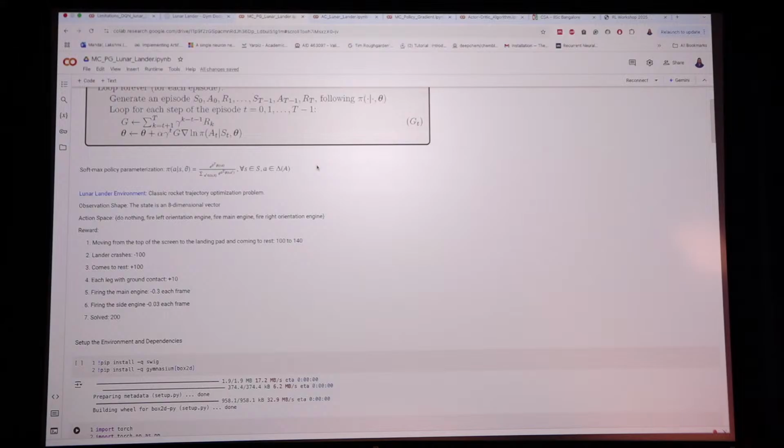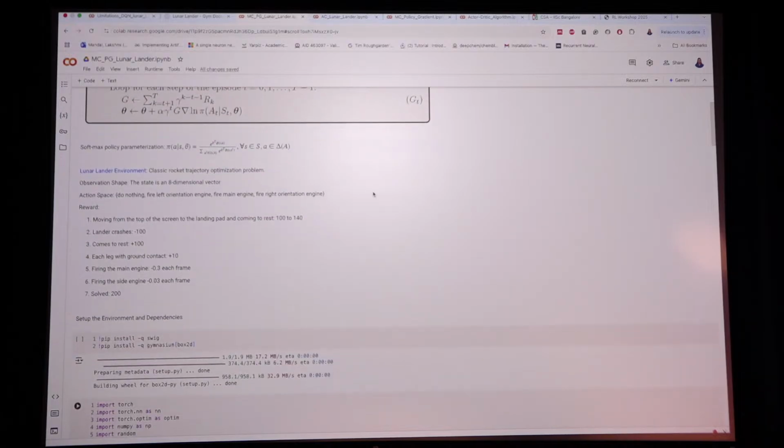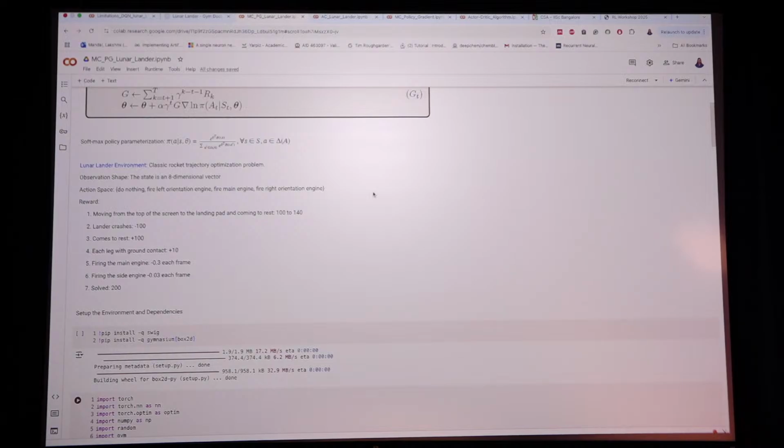And then we use this discounted return to update the policy parameter theta. Here we can see in this line that we are using this learning rate alpha, the discount factor to the power t, and then this discounted return and the gradient of the log of this parameterized policy pi. In our code, we have used softmax policy parameterization. So this is the formulation of softmax policy parameterization.